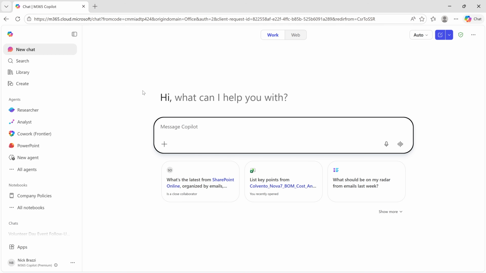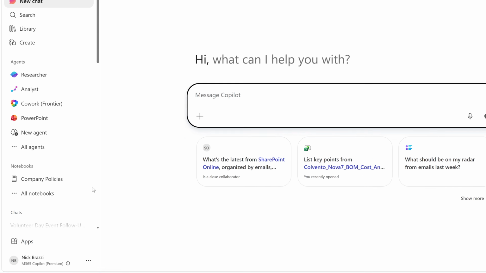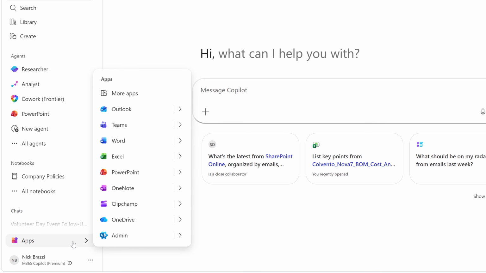And finally, now that we've seen how this works, let's loop back around to Frontier. If you are the administrator for your team, or if you want to send this video to your administrator, this is how they can enroll in early access. From the Microsoft 365 Copilot website, if you are signed in as an administrator, you can go to the Apps category in the navigation panel and choose Admin Center.